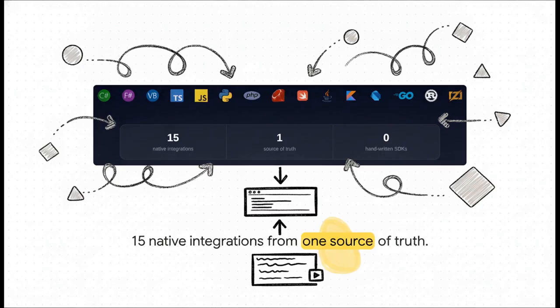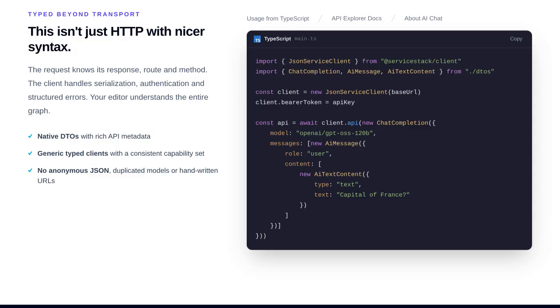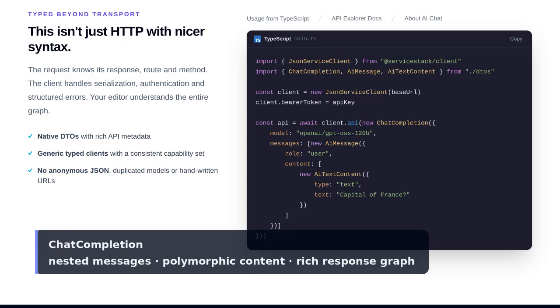Running one command against a running API provides end-to-end typed integrations for 15 of the world's most popular languages. And what comes back is definitely not some generic JSON dump. Now, for the skeptics out there who might think this is just a basic HTTP wrapper, it's really not. When you compare the generated TypeScript and Rust outputs, it's obvious how deeply idiomatic they are.